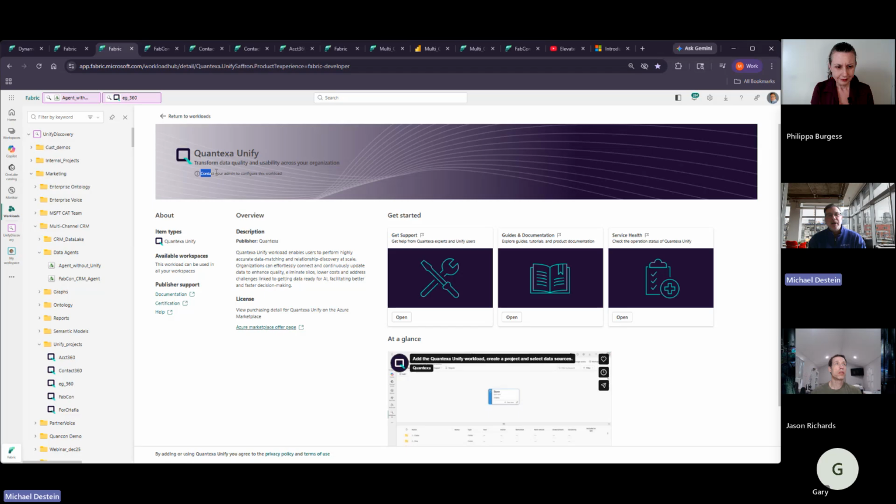Most of you are going to see a button right here that's going to say add the workload. And I've already added it. If you don't have rights, it might say contact your admin to add it. So you do need to be your Fabric admin to click that button, even if you do see it.